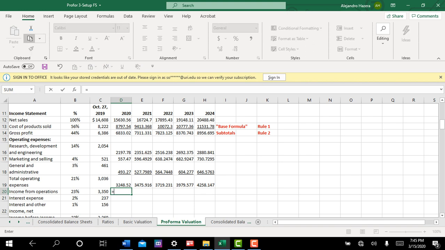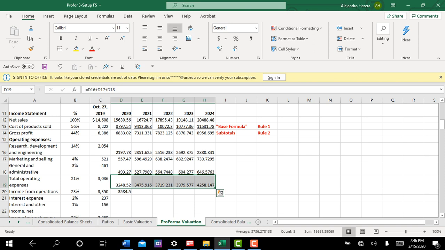Now we come to income from operations. Income from operations, as you could guess, is simply the company's gross profit less the total operating expenses. So it's going to be gross profit, which is right there, less your total operating expenses, which we've just summed. In this case, it's D14 less D19. So there's your income from operations. And I'm going to go ahead and put a line underneath total operating expenses to indicate that the next number, the total income from operations, is a subtotal there.